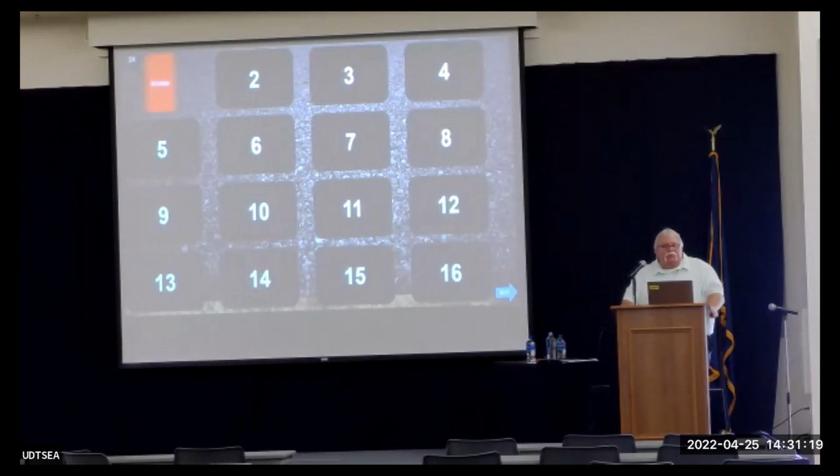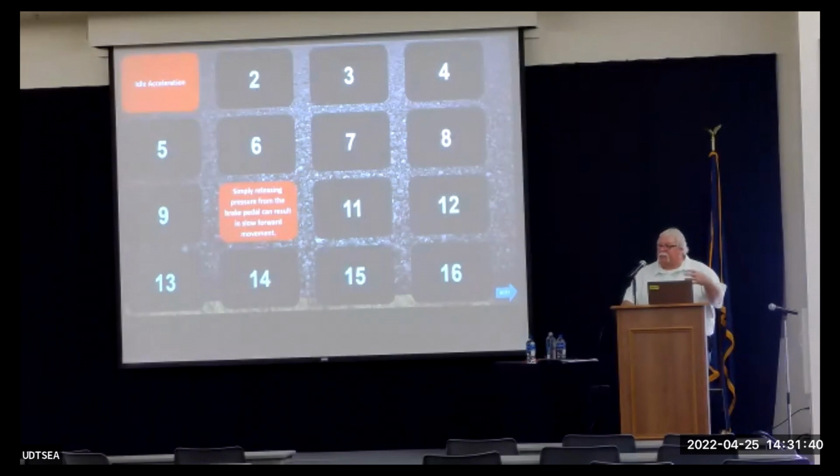So what you're going to do is you're just going to click it. And let's see, I'm going to click this one over here. And yeah, that is not idle acceleration. So I click it again, I put them back. All right, so let's try again. Oh, look, this is idle acceleration. Okay, simply releasing the pressure.